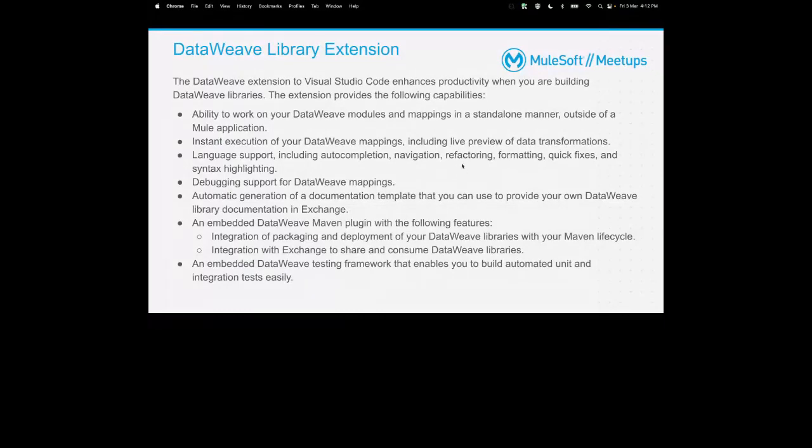It also features refactoring. So when we have to do some refactoring, like changing the variable name, it is very easy to refactor the variable name here. Then formatting, quick fixes, and syntax highlighting. And one of the most important features is debugging support for the Dataweave mappings. So you can debug your Dataweave code, put a breakpoint, and you can see how the logic is flowing in the debugging.